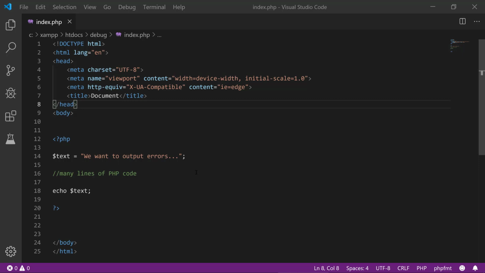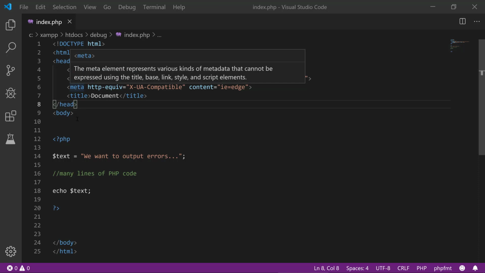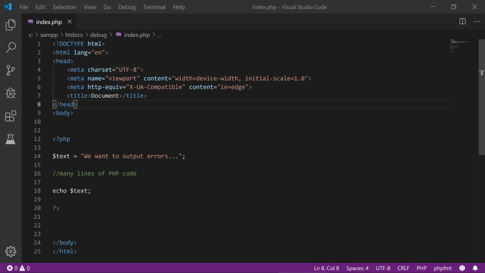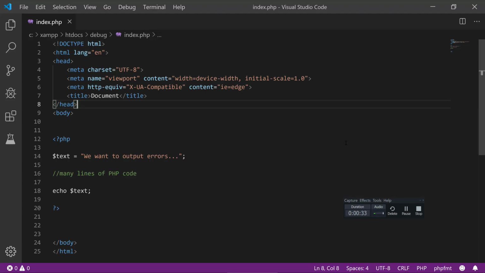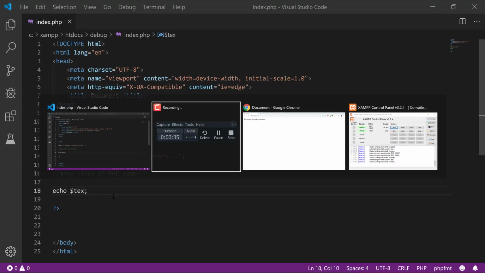I have this small file here that consists of HTML and PHP, and we have a simple variable with some text, and we also echo it out later on in our file here. If we take a look at how this looks in our application, we get the echo, and let's imagine we make a small error. We forget the T in text, and then we don't get any error.